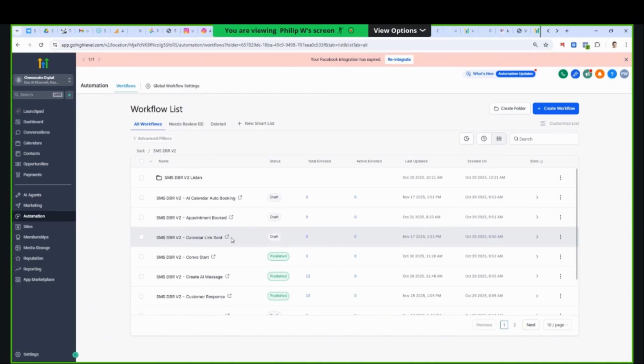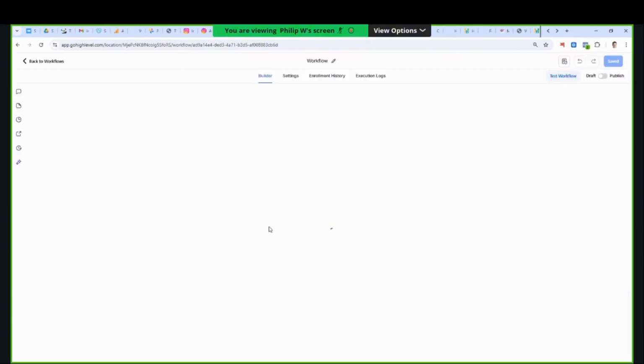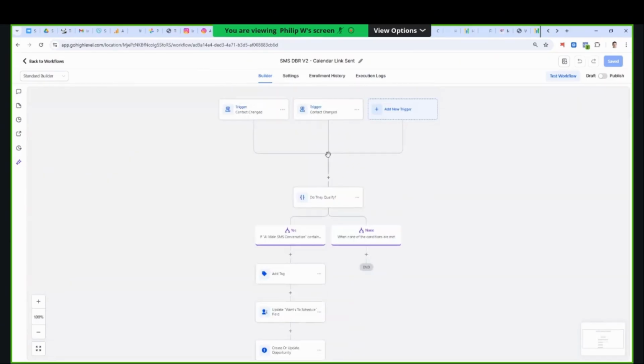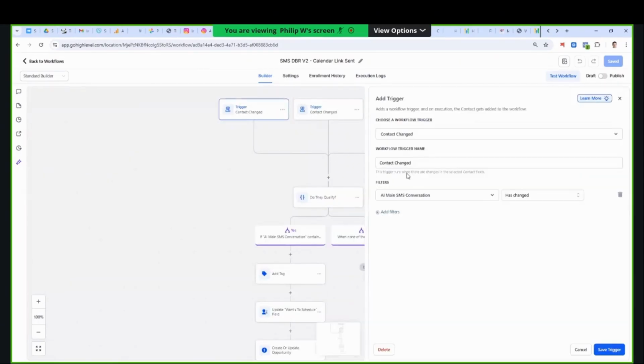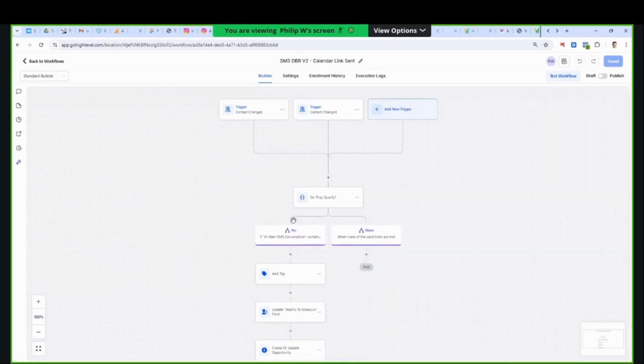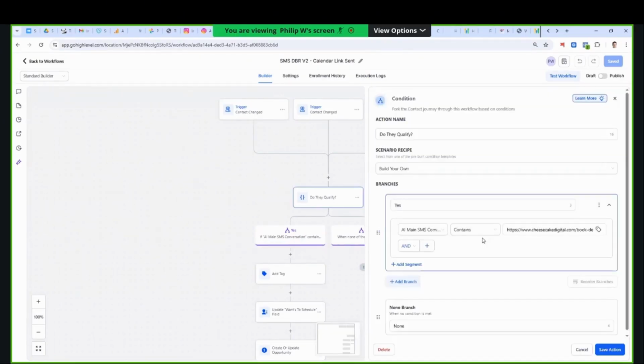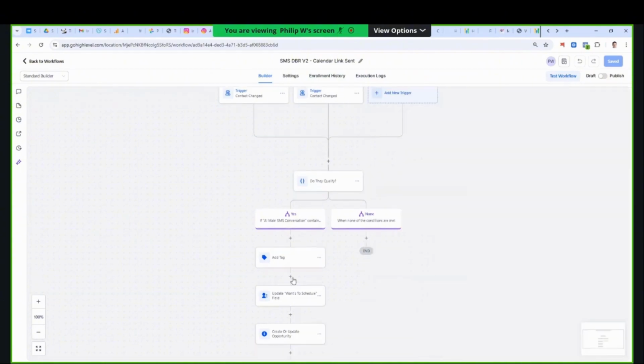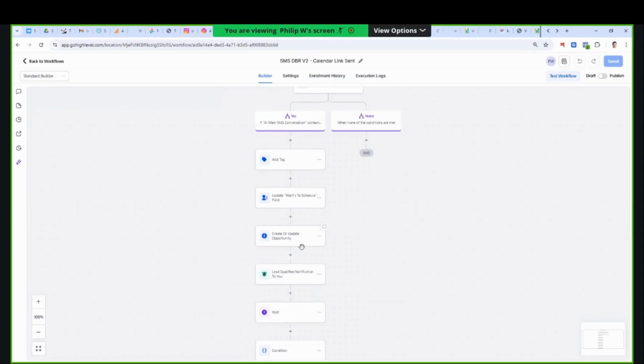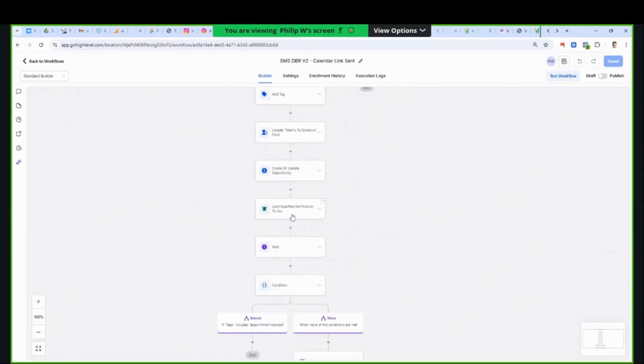And then they will come into this workflow, which is the calendar link sent, because it's checking for that booking link being sent. So trigger: contact changed, main conversation history has changed. Do they qualify? I'm looking for the booking link for the calendar in the conversation history, then I know it's been sent, and I can take the actions after that. So, once scheduled, update the opportunity, send that internal notification.